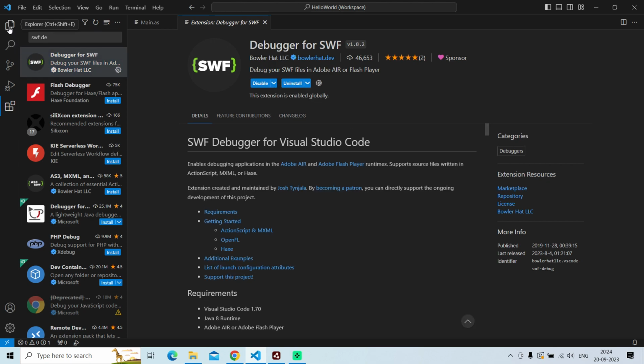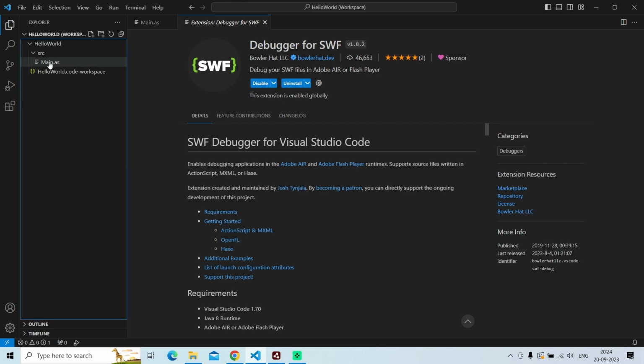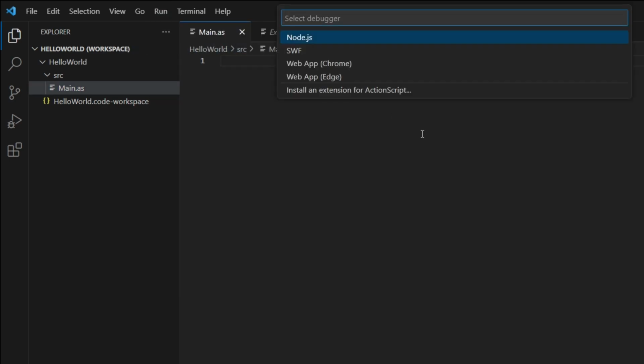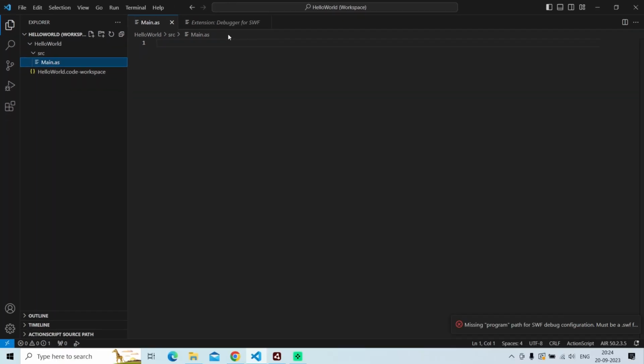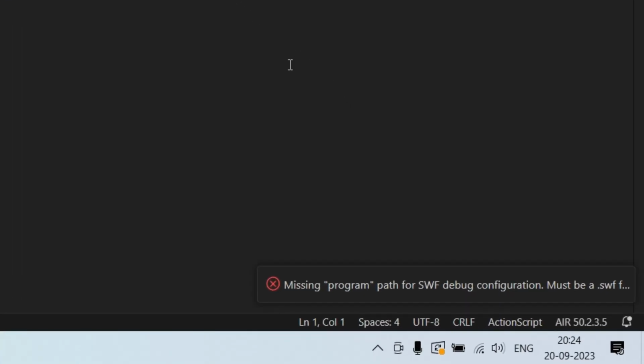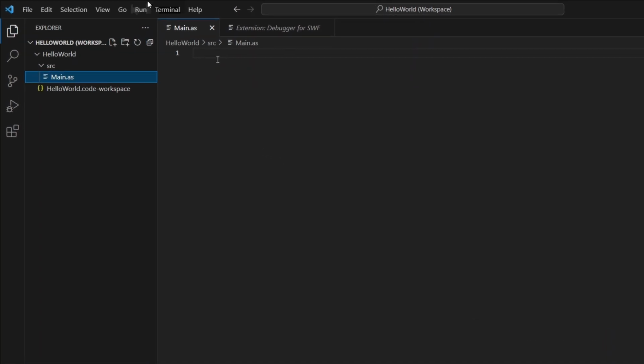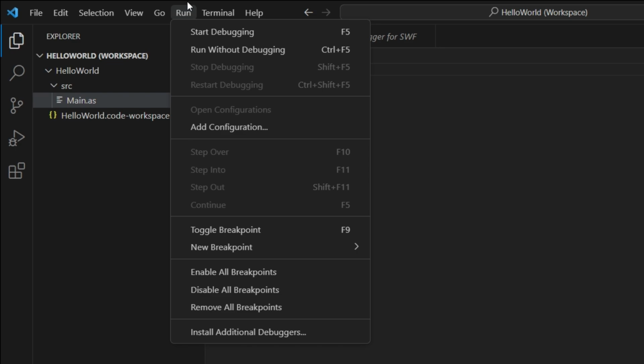Now, let's try to debug this project again. Select SWF as the debugger for this project. We have not yet configured our project for debugging. Let's add it now. Go to Run, then select Add Configuration. This will generate a launch.json file within our project, containing the necessary debugging configurations.